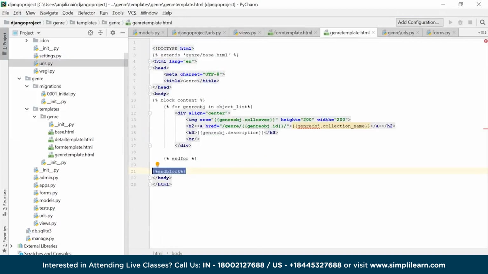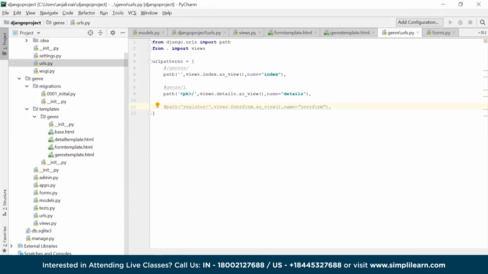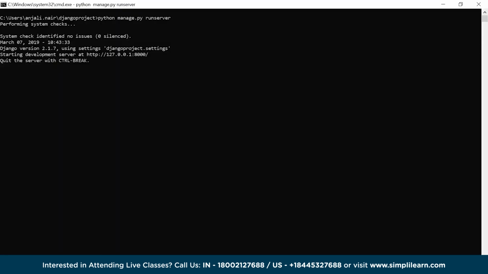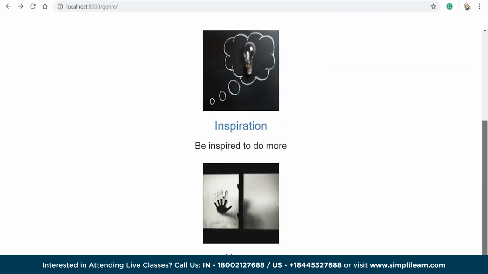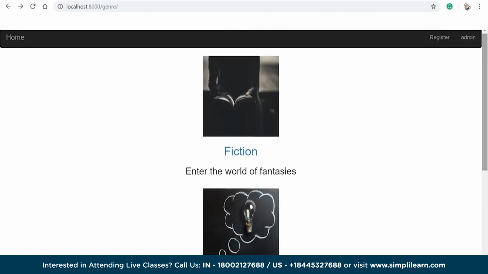So now you need to move on to the URLs page and uncomment this, because now we actually have a response. Also, this is called user form view now. I'll just stop the server and run it again. Although this is not really necessary, if you just go back to your page, refresh it, everything works fine. Okay, now we will move on to our web page. Okay, so our home page is working fine just like before.